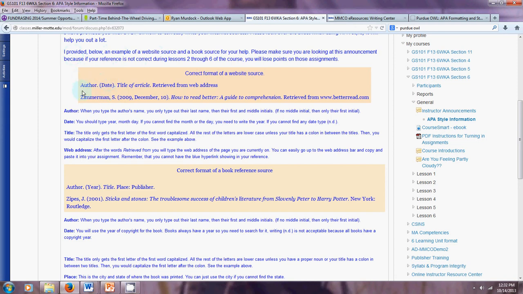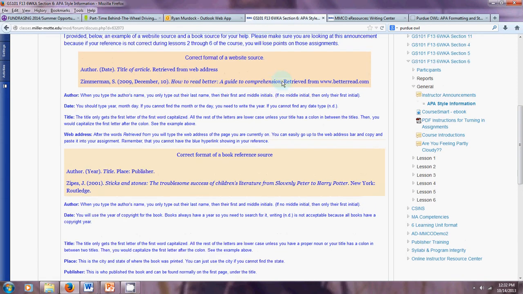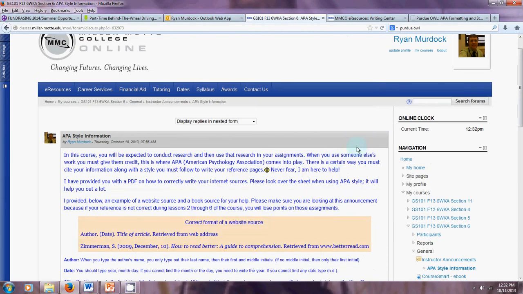So you see here you need an author, you need the date, title of an article, and then if it's a website, retrieved from, and the website address. So I give you an exact example of what one would look like. All you're doing in a sense is erasing the word author and putting the real author's name in. Erasing the word date and putting the real date in. Erasing the word title of article and placing the real title of the article. And then with the web address.